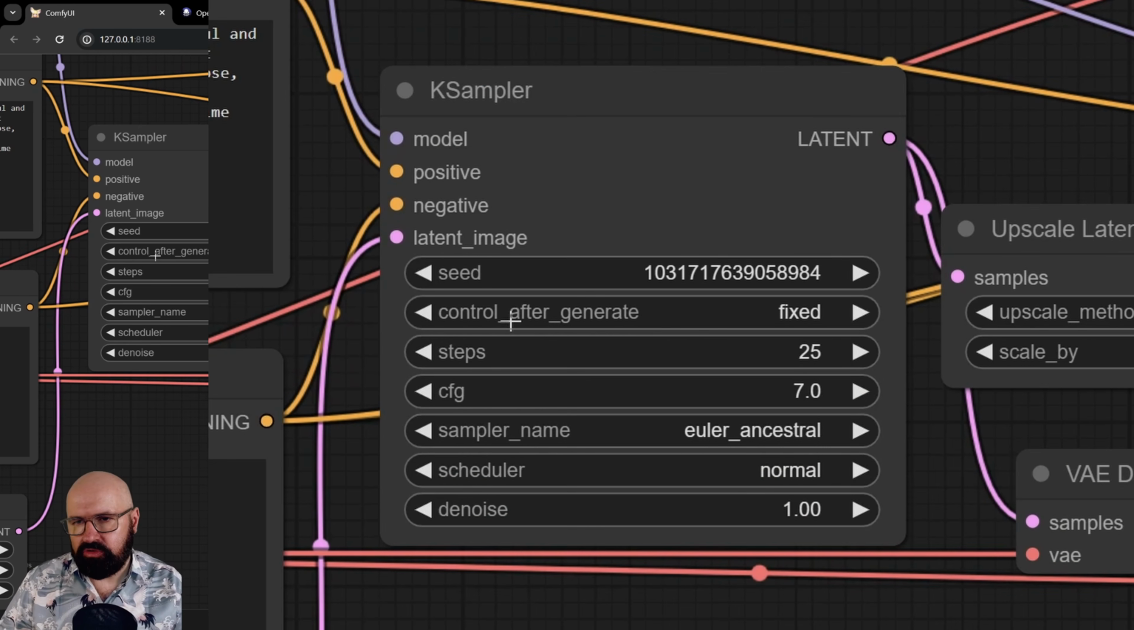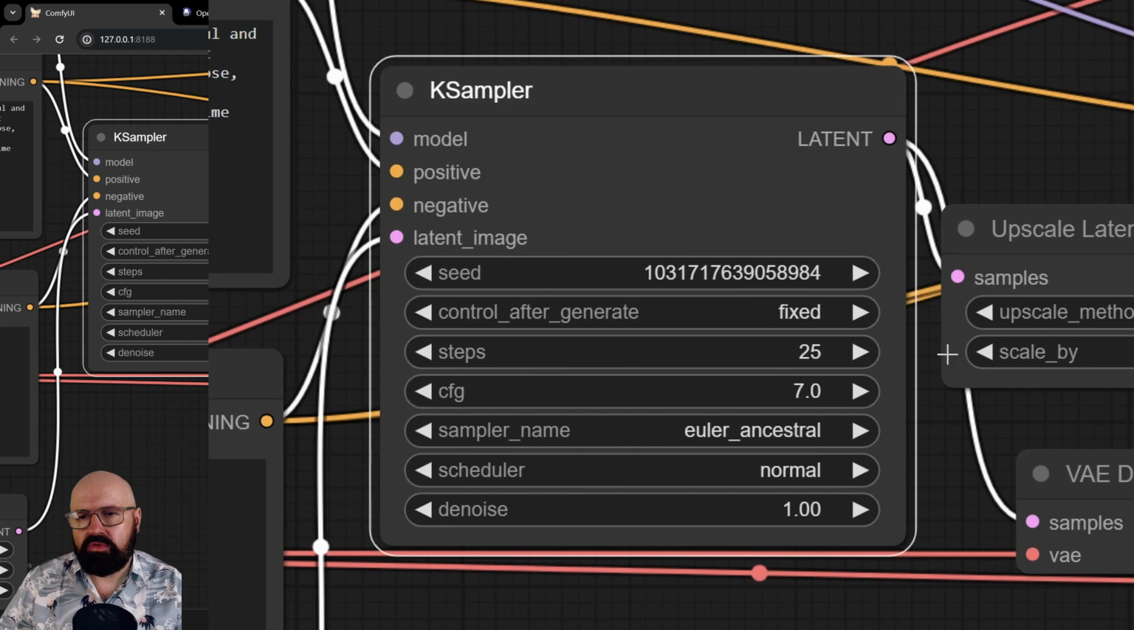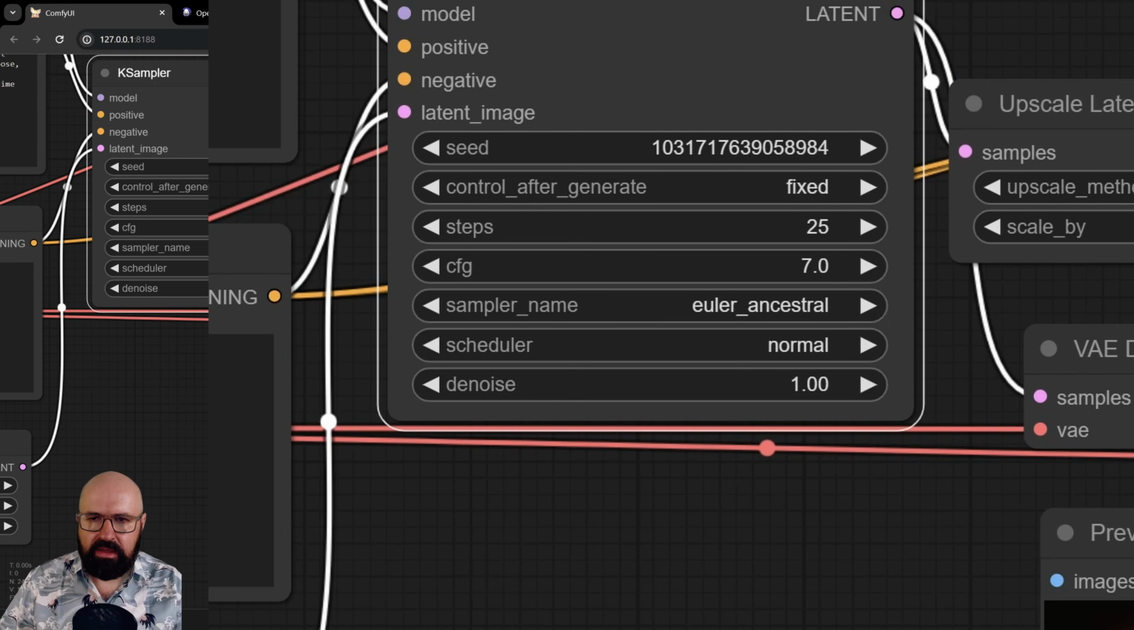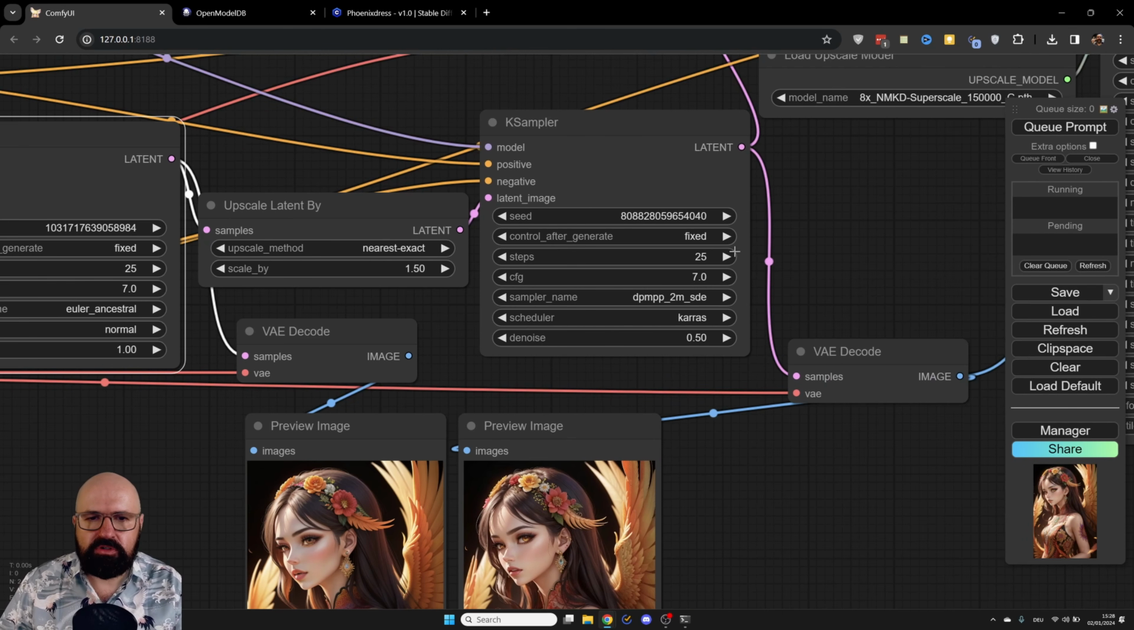You can see here for the control after generate, you have here different options: fixed, increment, decrement, randomize. This is for the seed number. Now my suggestion here would be to go to fixed and then render an image and see, do you like the result? And if you like the result, the number from the render, the seed number, is going to stay the same. It's not going to render a new image unless, of course, you change anything about the other settings, like, for example, the words in the prompt, the LoRa setting, anything like that, that it's going to render a different image. Now, once you have that, with the second K-sampler, also set that to fixed.